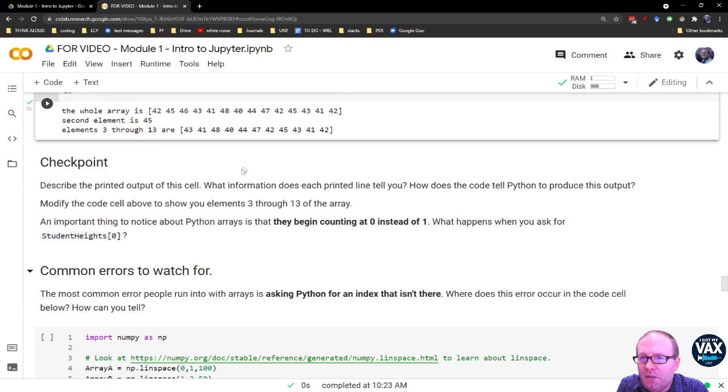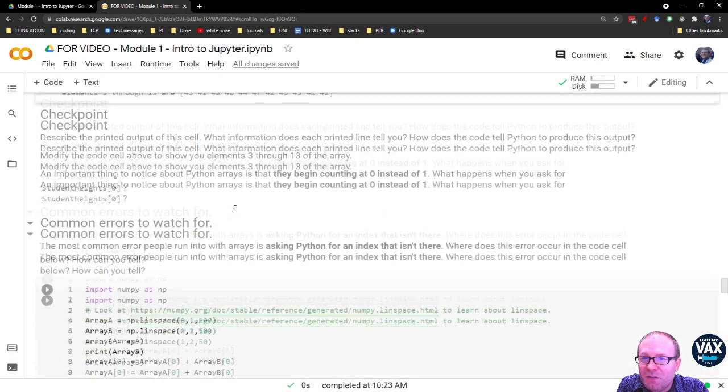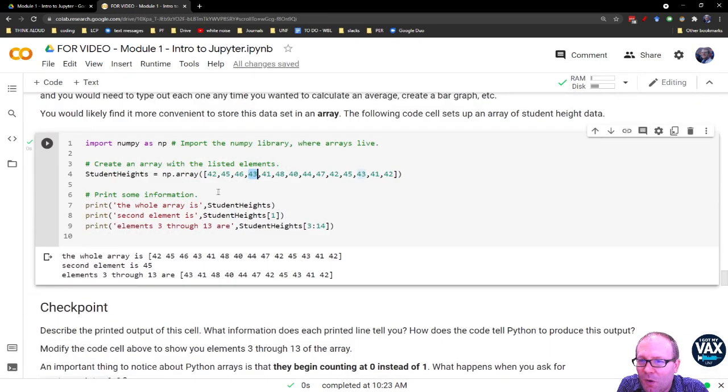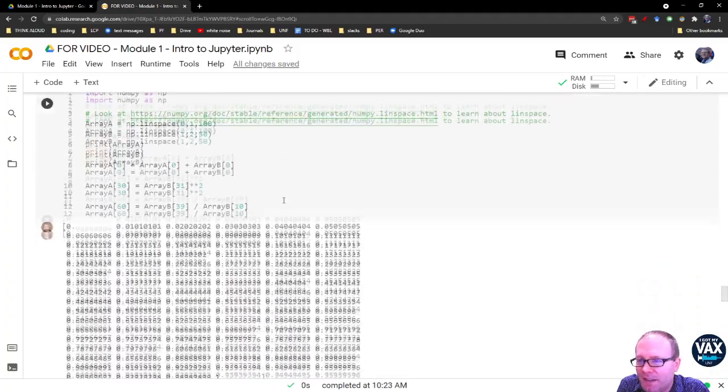And then this is a checkpoint here for you to work through some of that and discover that Python starts counting at 0. Again, we give you an example of some errors to watch for. The most important thing to watch for when you're working with an array is trying to access elements that aren't there. So for example, here I have 1, 2, 3, 4, 5, 6, 7, 8, 9, 10, 11, 12, 13, 14 elements. If I were to try to access element 17, I'm not going to get it. It doesn't exist, because I haven't given a 17th element. That's the main error to watch for there, trying to access an element that doesn't exist.